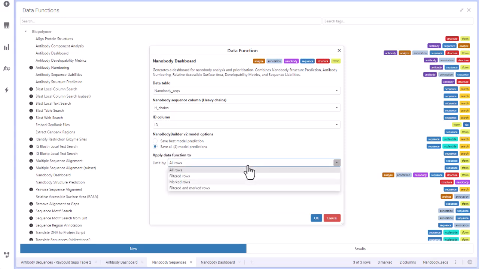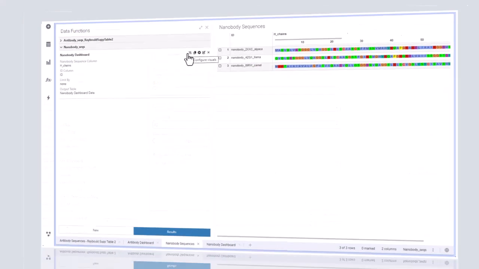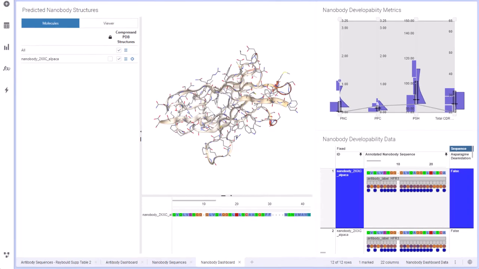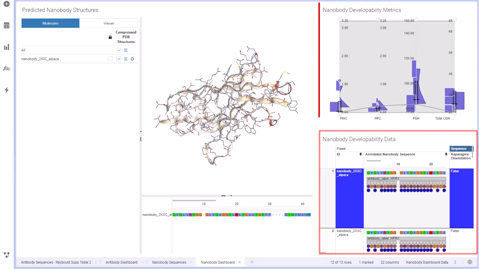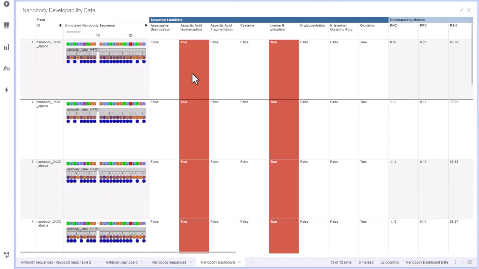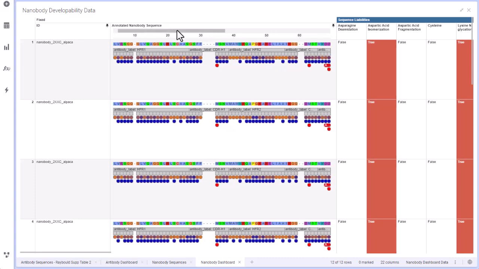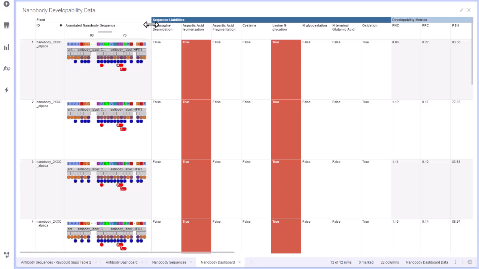Finally, choose how to limit which rows are used for predictions. Once the data function has finished, click Configure Visuals to create the Nanobody Dashboard. Like the Antibody Dashboard, the Nanobody Dashboard contains a 3D structure viewer with a linked sequence pane, a table of calculated values, and an MPO plot. The data table is also similar to the Antibody Dashboard with fixed ID and annotated sequence columns. Sequence liability columns contain true or false values for each liability, and cells are color-coded red if the liability is found.